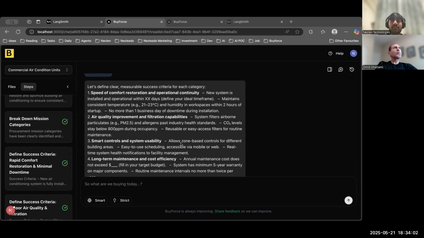Can the tool say that, once you identify the things that you're trying to achieve as success criteria, can it suggest different vendors and specific units?